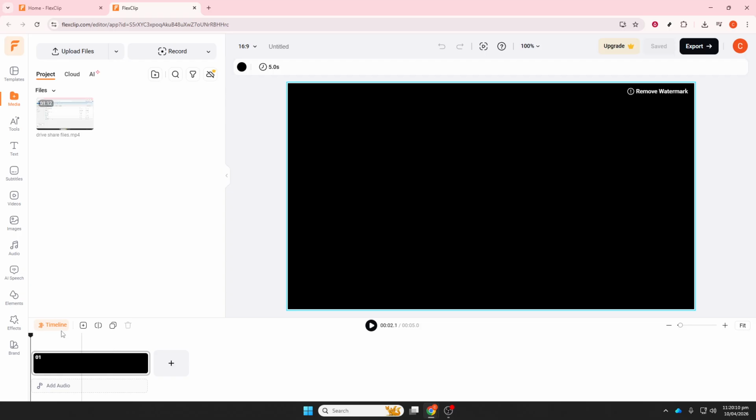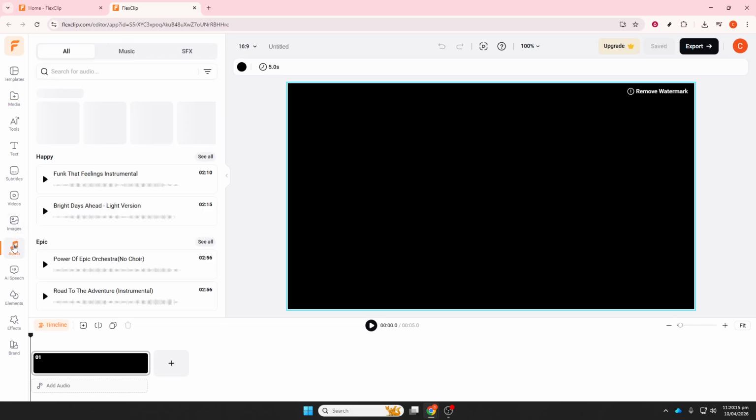Add text and titles by opening the text panel. Choose from captions, titles, or subtitles, then customize the font, color, and animation. Keep readability in mind with high contrast and avoid placing text too close to the edges.